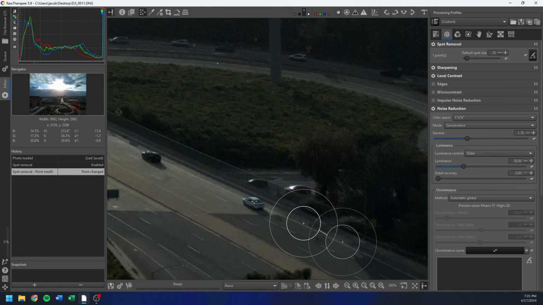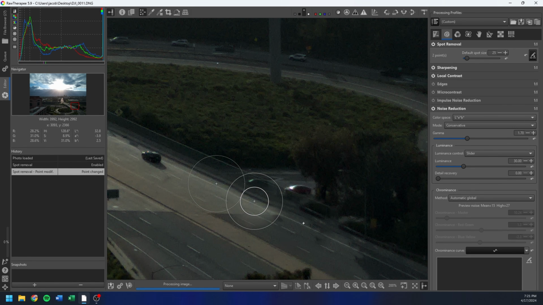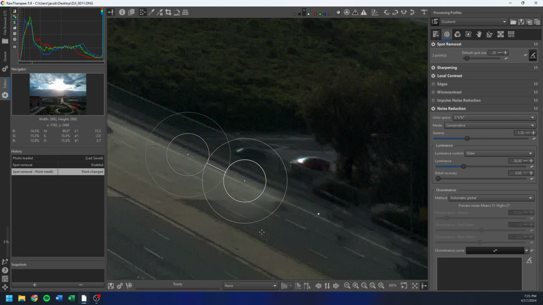And I'm going to go ahead and remove this car too. So control click and then drag this out. Okay, now you can see that we're running into a little bit of a problem as I zoom in here. The feather on this spot removal is bringing this lighter colored road into this darker colored road. So I'm just going to have to go ahead and decrease this.